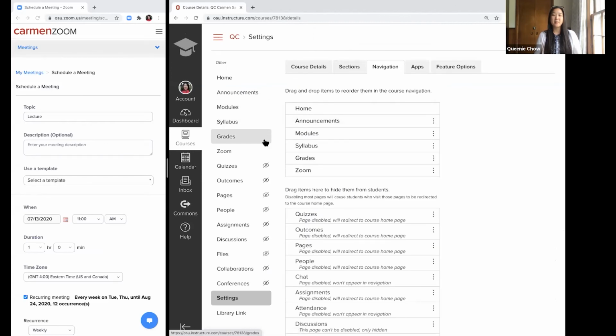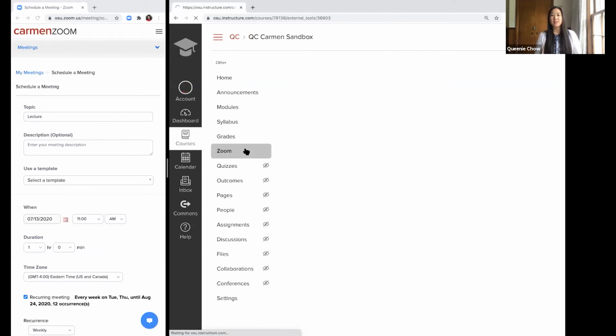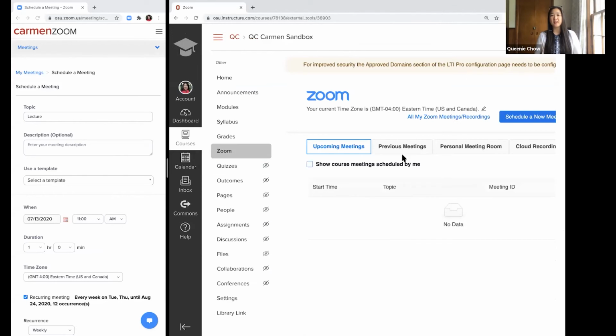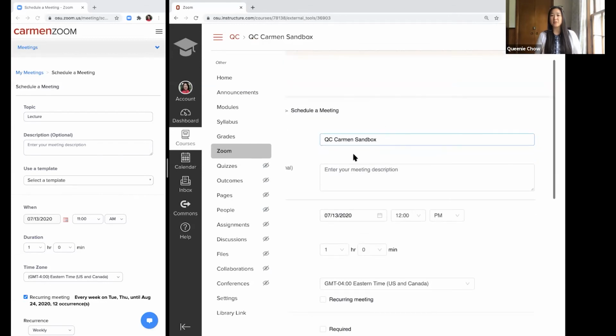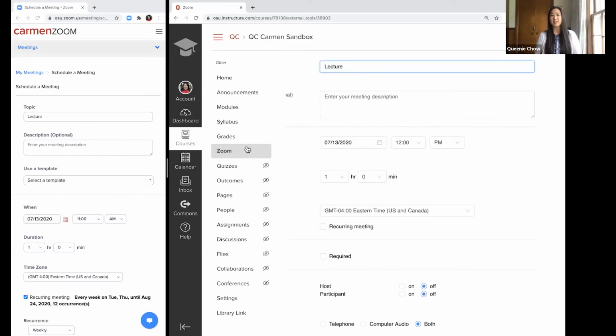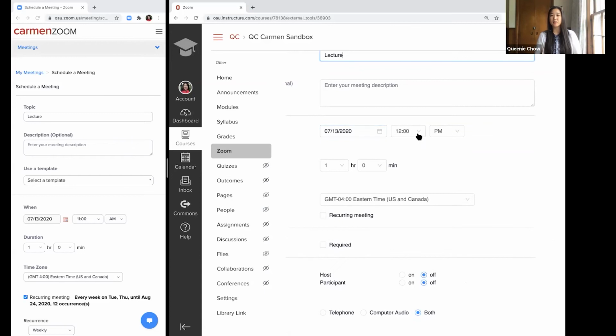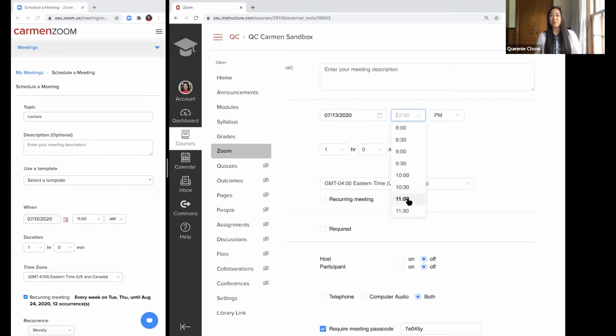Okay, so I made my nav pretty simple so that there's not a whole lot of distractions. I'm sure you have more things showing than this. But once you have Zoom available, then you can click on Zoom within your Carmen course. It looks like this, and then you'll have your schedule a new meeting button. So I'm going to go through this real quick. So if you want to go through this with me, feel free. But let's say I have a lecture. So since we already talked about everything on the left-hand side, I'm just going to kind of fly through this. So I'll just be quiet for a second, and you can feel free to click through your own version or watch me.